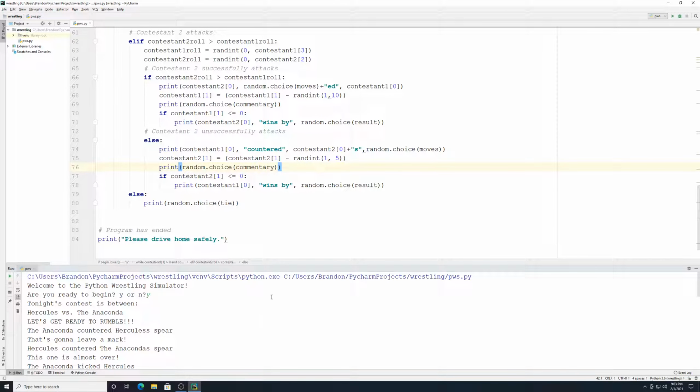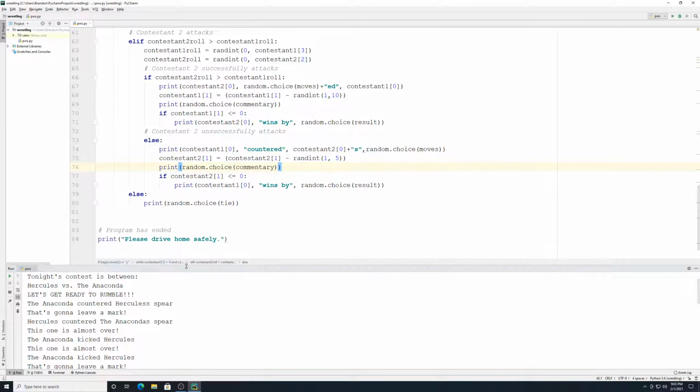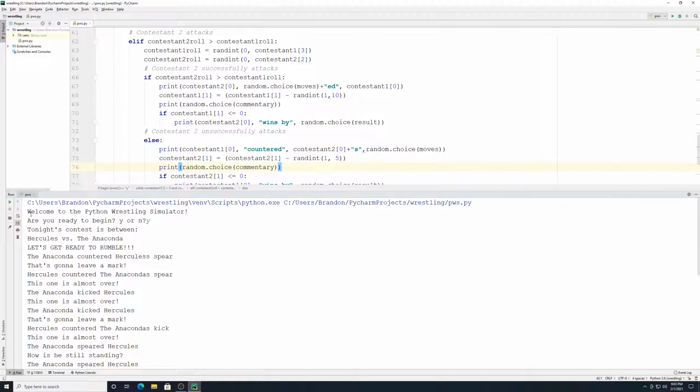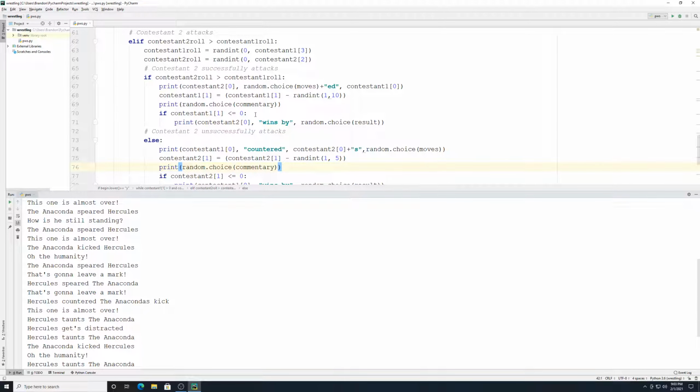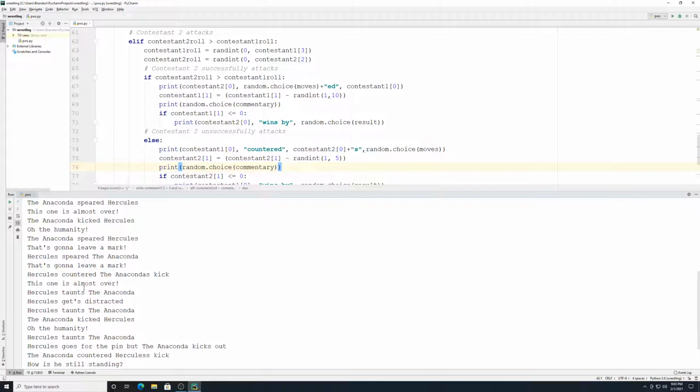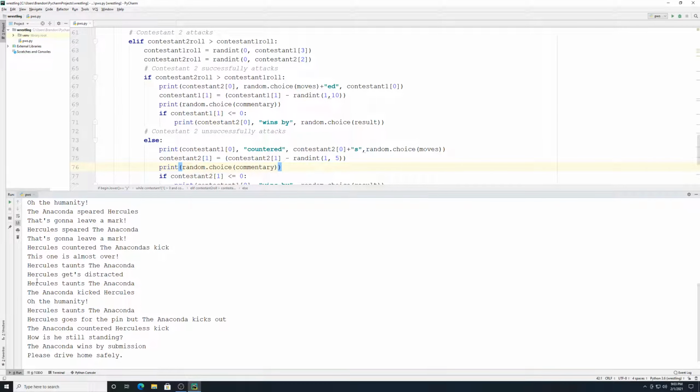Okay, so now we have a little bit more stuff going on here. So tonight's contest. All right, let's get ready to rumble. And Ancona countered Hercules' spear, and I need to work on the grammar and that stuff later. But we have some commentary that, obviously the more we add, the more random it'll be as it plays through. But I think that this is starting to come together pretty good.